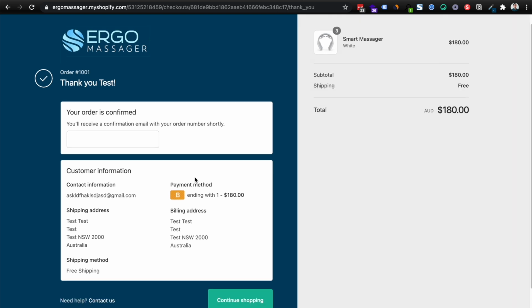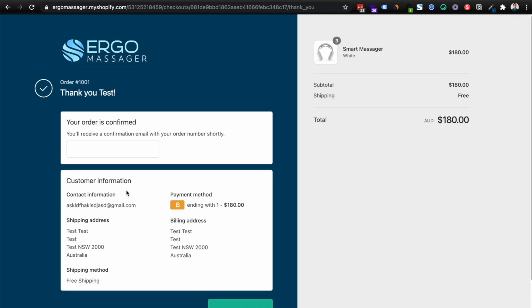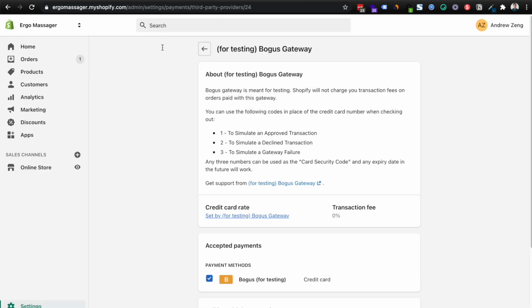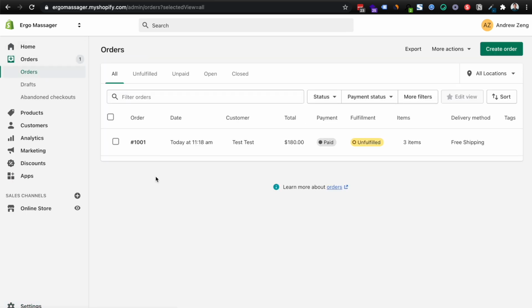As you can see, it's completely worked. The order has come through for $180 with the payment method of bogus. Then what you're going to do is actually go back into the store, click on orders, and you should see a test payment over here. So this is completely working now.